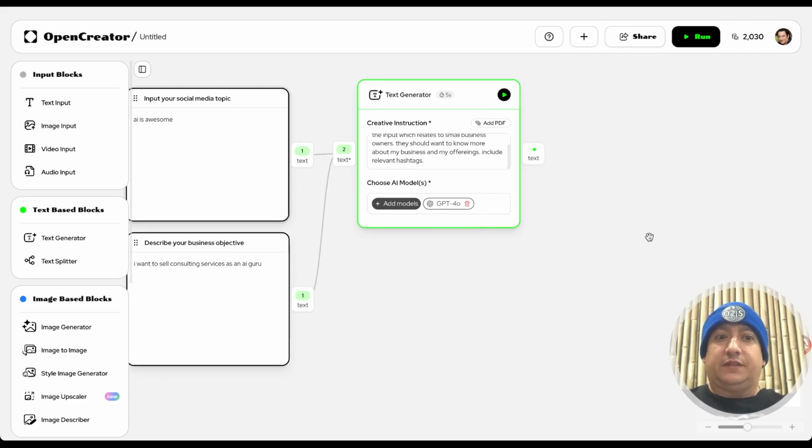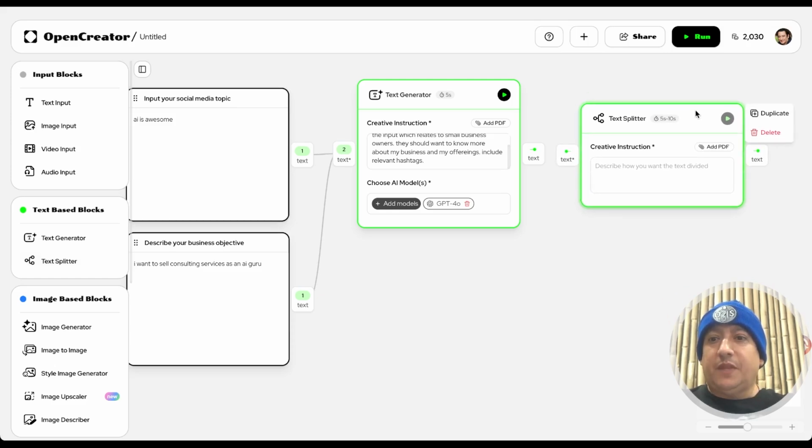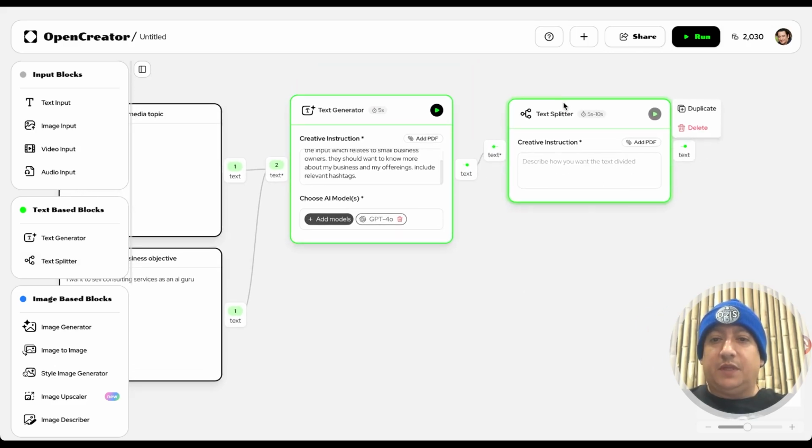Okay, what do we want to do next? We want to split. This is a new thing. Okay. I don't know. I've never used this before, so I'm learning this with you. I guess split each caption into a separate post. I don't know.